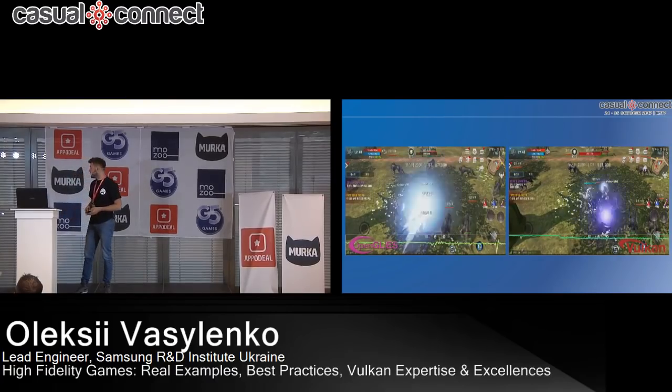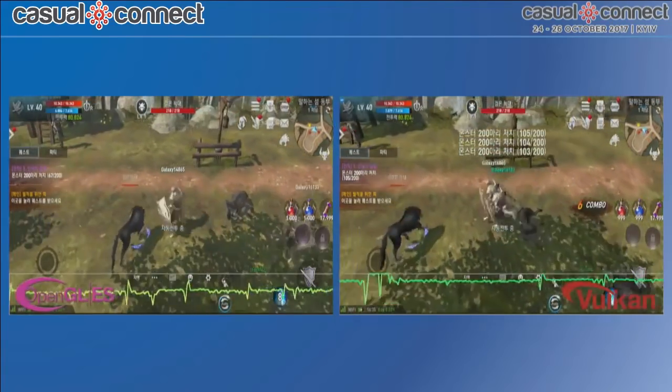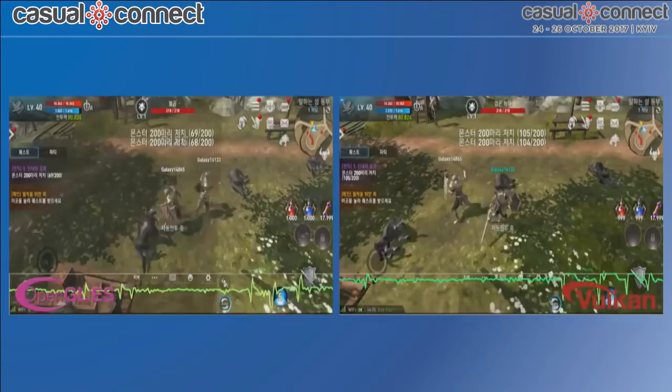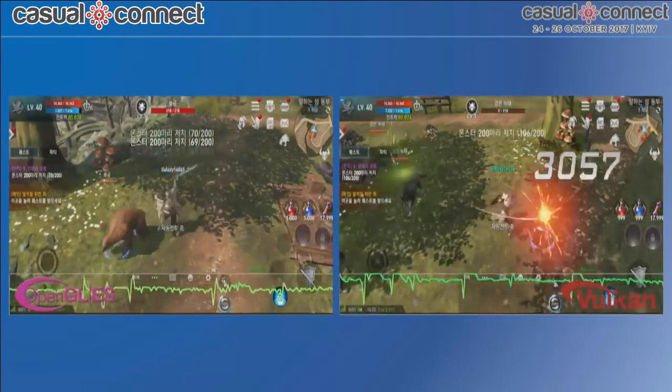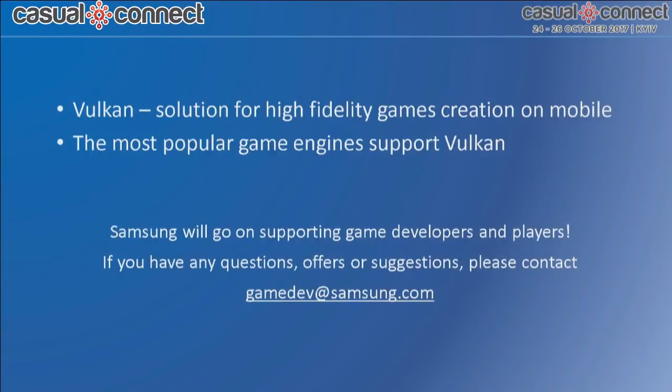This is the Lineage 2 Revolution game. On the left side, you can see OpenGL ES performance. On the right, Vulkan. You can see that it's pretty much better, maybe 10 or 15 FPS better. So it's really cool. And to wrap up, we believe that Vulkan helps you to create high-fidelity games on mobile. The API is pretty complicated, but the most popular engines already support it, like Unity and Unreal Engine. So actually, all is set up for creating high-quality games, and let's move it to the next level together.